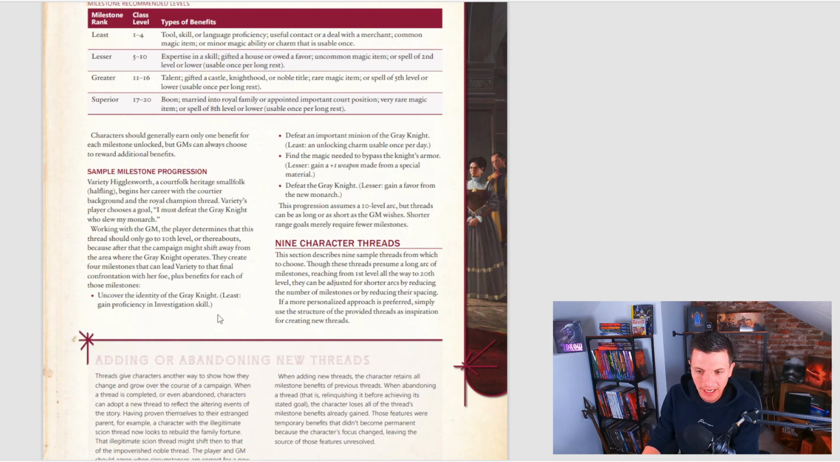It's a least milestone. Uncover the identity of the Grey Knight. Right, that is the least milestone, and when the character does that, they gain a proficiency in the investigation skill. That's what they get from that. If they're already proficient in the investigation skill, they can work with the GM to have another skill that they could become proficient in for reaching that goal.